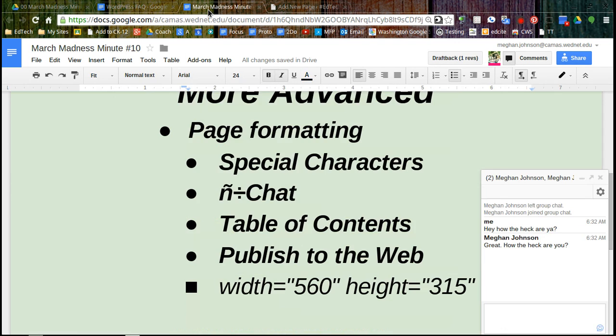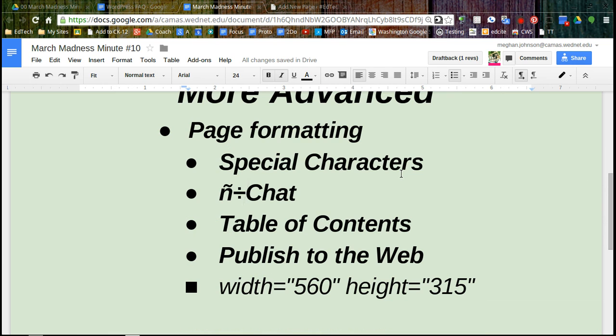And we're going to jump back over to March Madness. So that was Table of Contents, published to the web. If you're interested in having a Google document be visible on your web page, the nice thing about that is you don't need to go back to WordPress to make changes. You'd make changes in Google, and then they'll be refreshed onto your WordPress page.